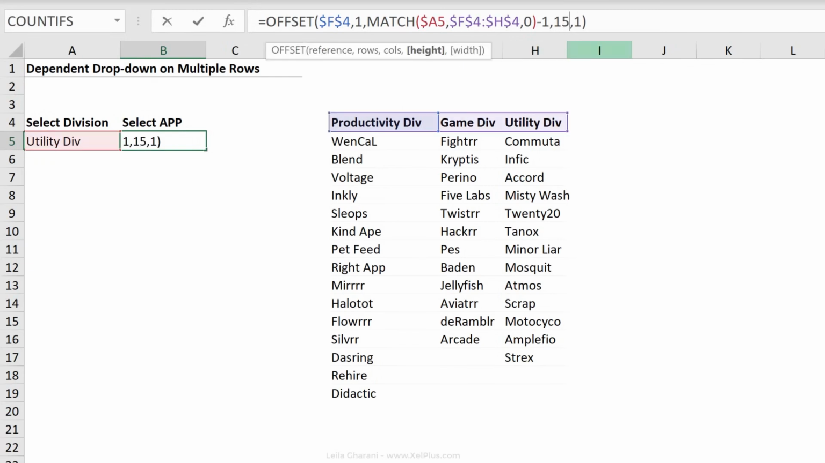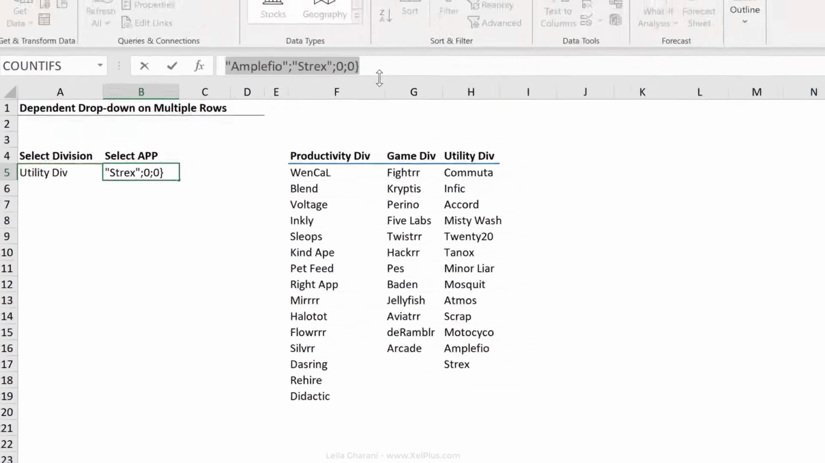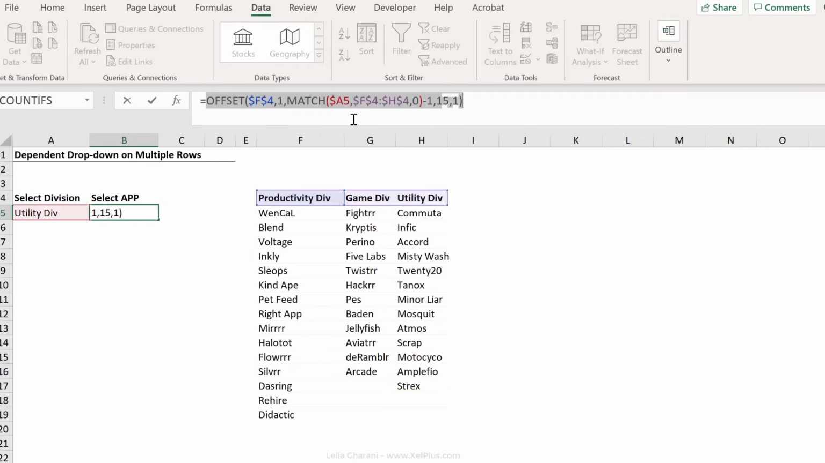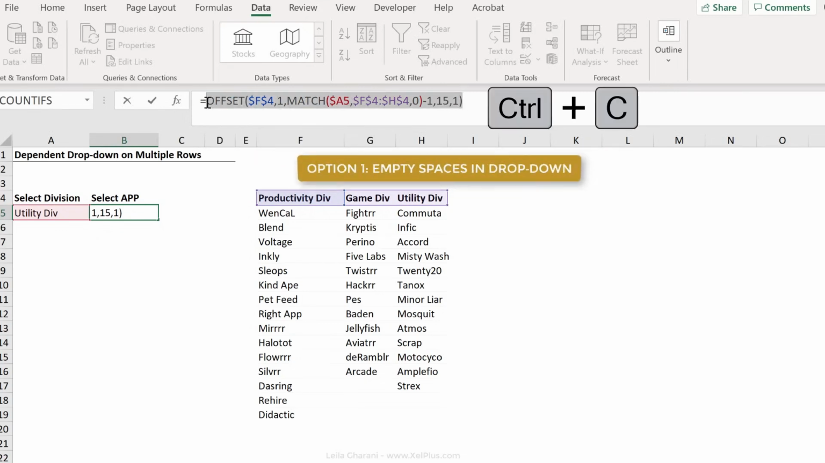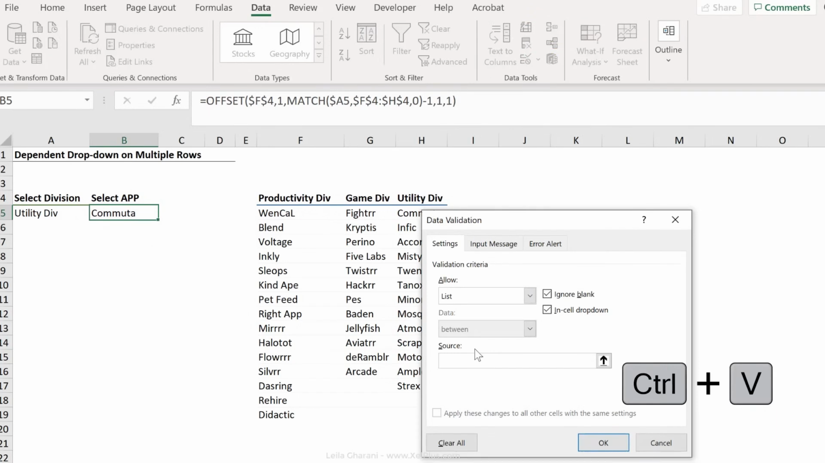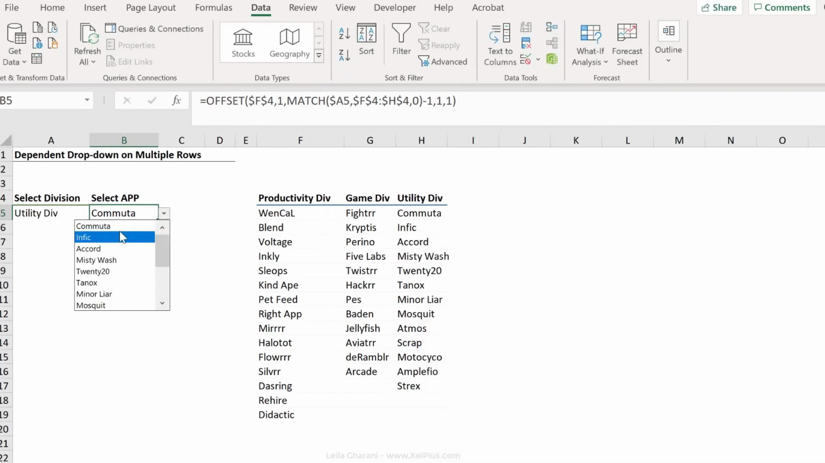First, let's set the height to 15. Pressing F9 in the formula bar shows all the apps, with blank cells at the end if they don't fill the 15 slots. To undo this, I press Ctrl+Z. With the formula confirmed, I copy it, go to Data Validation, paste it under the List option, and click OK. Now, the drop-down shows all apps, including any empty cells at the bottom.